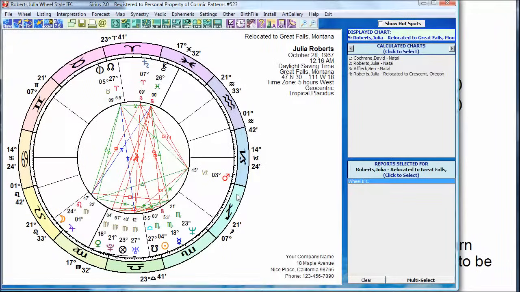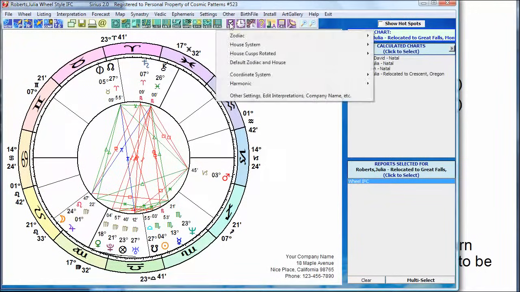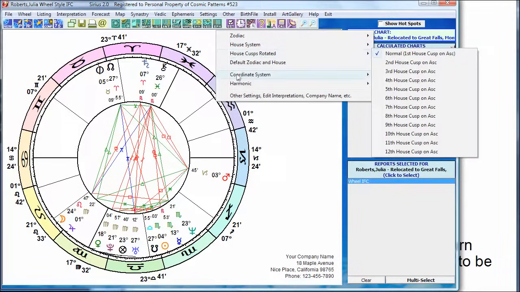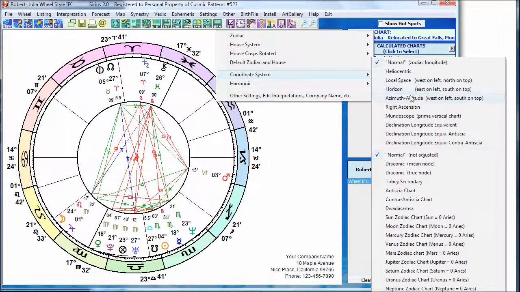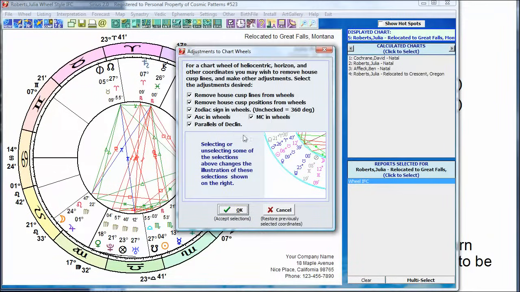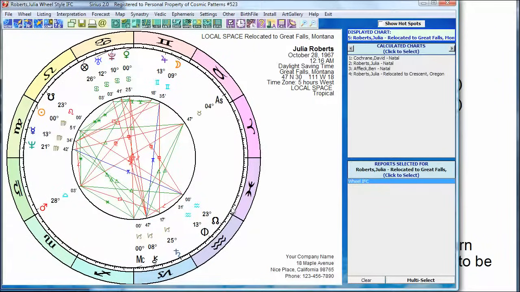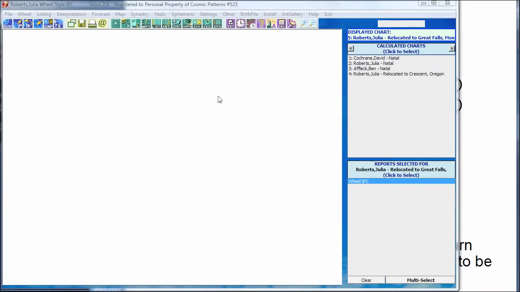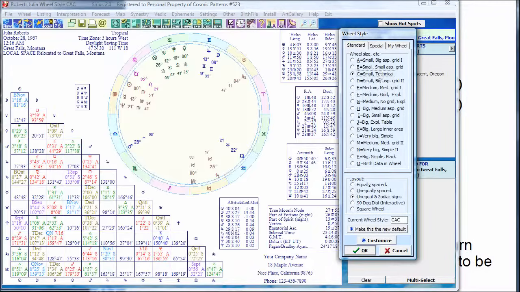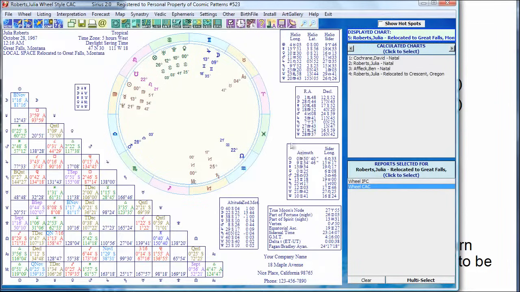Now I want the local space chart so that I get azimuth and altitude. So I'll go to Settings, Coordinate System, and I can select any of these altitude-azimuth charts. I'll select local space. They will all give me the same altitude calculations. And I can pull up the altitude in various ways. One way would be to show a wheel with a lot of details in it. I'll right-click, select this wheel, and now because it's an altitude-azimuth, it's going to show me the altitude.